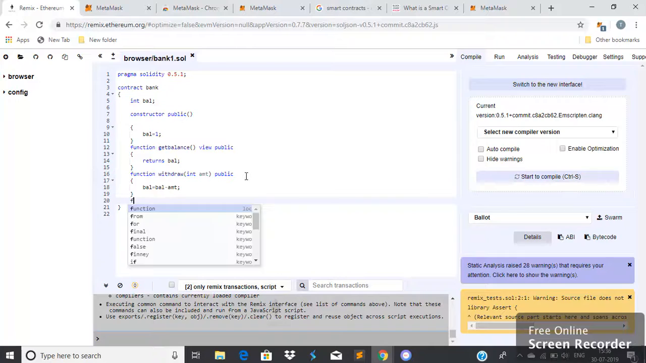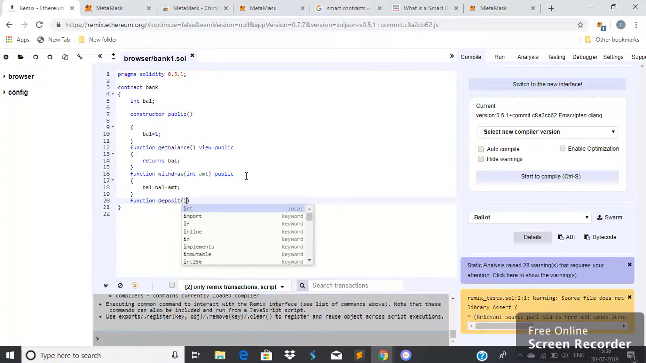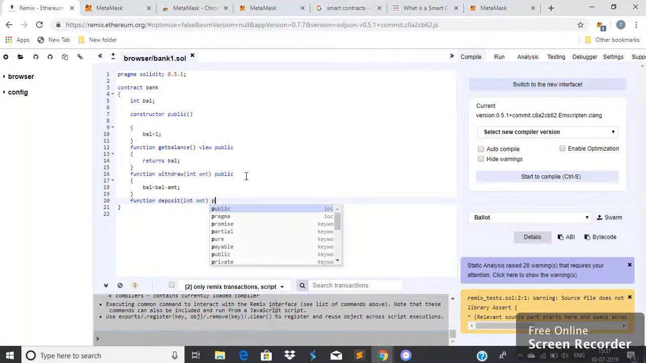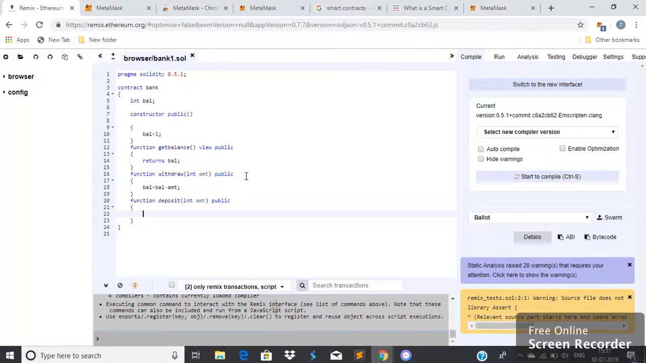Once I'm done with this, I'm going to write the next function, that is function deposit. Same thing, int is the type and the amount, and I'm going to give it public. Now what happens if you deposit, which means that you're adding it. Simple, bal equals balance plus amount. All right, so as you can see over here, the first function is used to get the balance, the second function is used to withdraw it, and the third function is to deposit it.